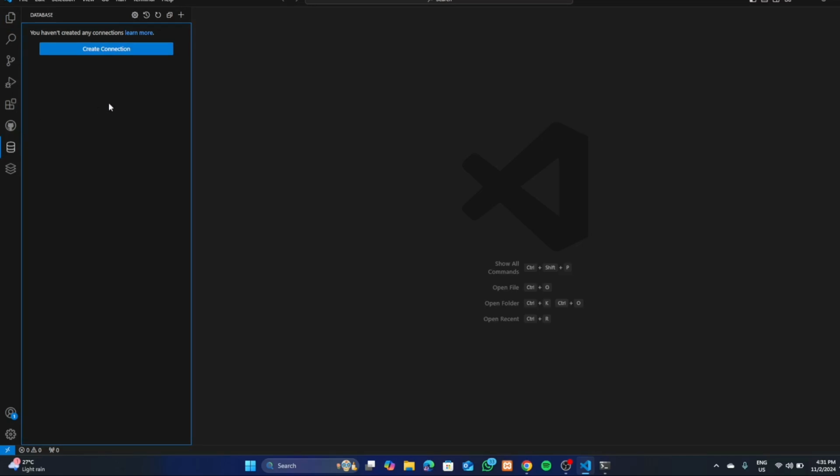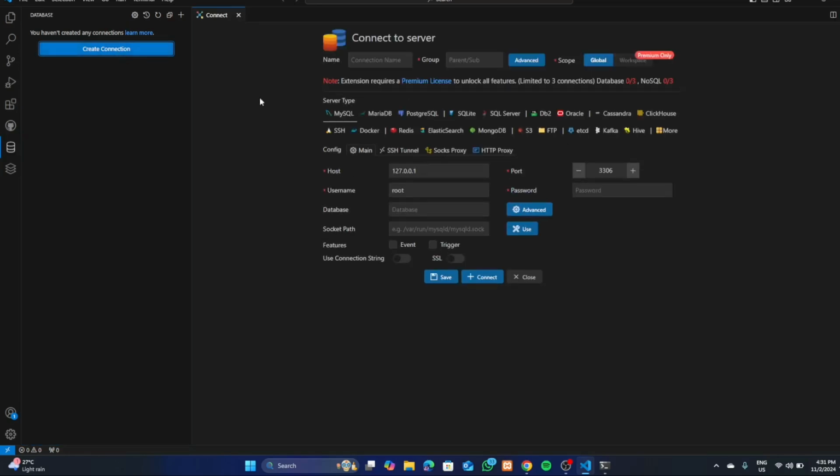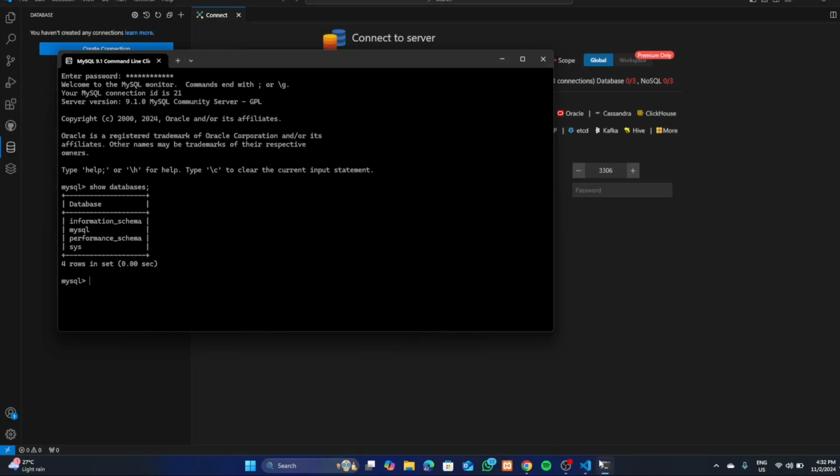When you click on that icon, it will open this section where you can create a new connection to the database that you want, whether it's MySQL, Postgres, MongoDB, or whichever database you're using. It is from this section where you connect to it. When you click on database and then click create connection, it will open a window from where you are going to initiate that connection.